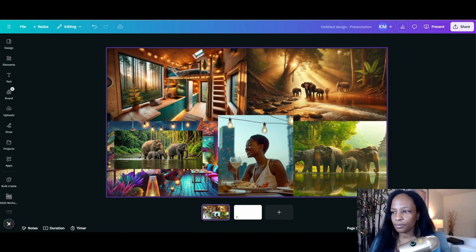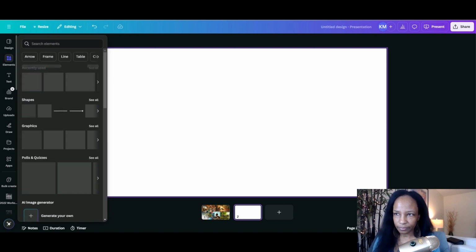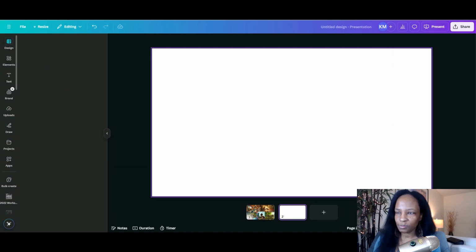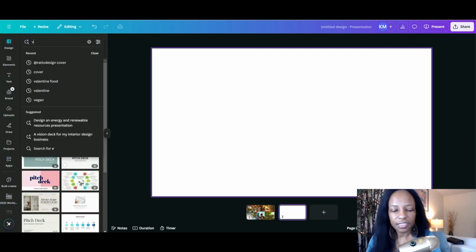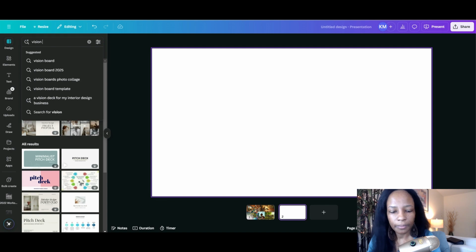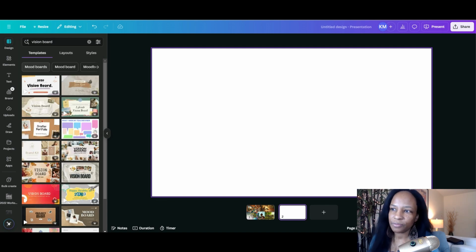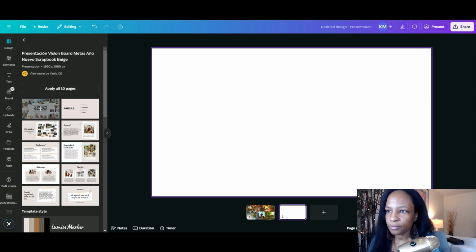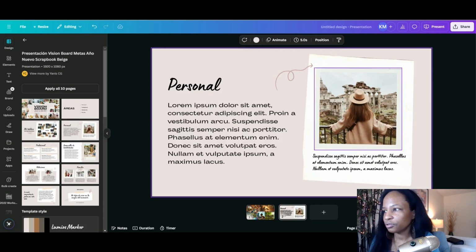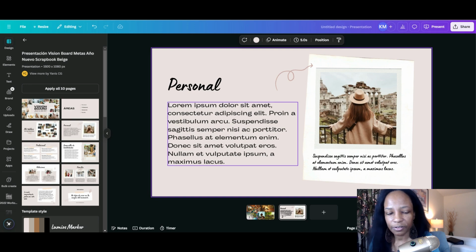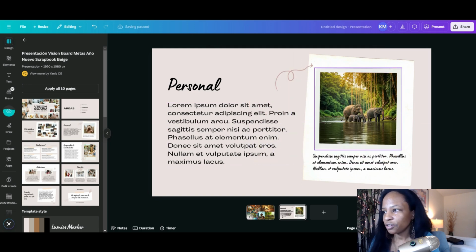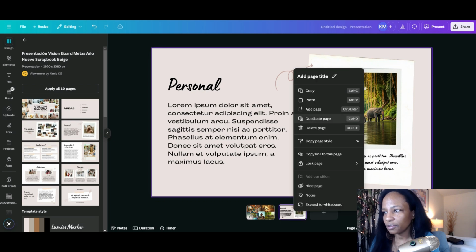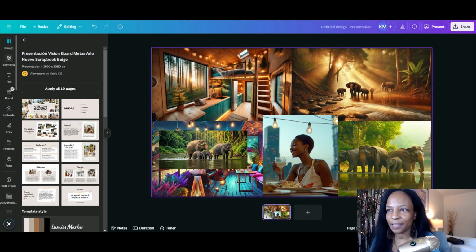Or what I might do is go to my blank one, I'm going to go to elements. So you can do a couple of things. You can just say vision board and see if they have a vision board template. They might not. Let's see. Vision board. You can create your own vision board. You can just drag and drop, put an image in there like that if you want. But I'm going to do something even cooler than this. I just wanted to see if they had a template.